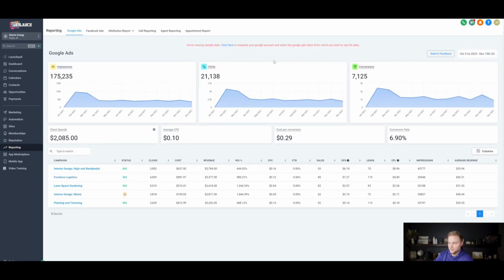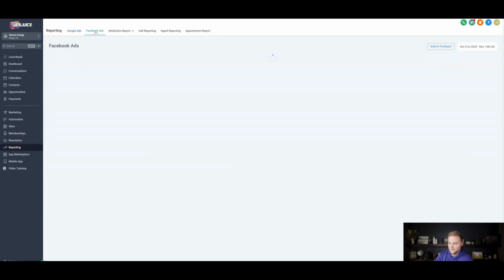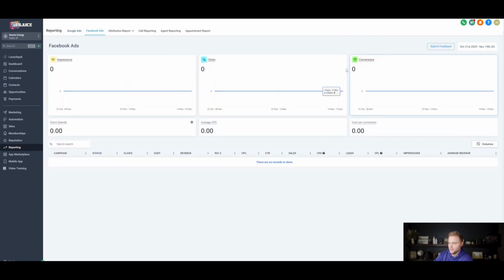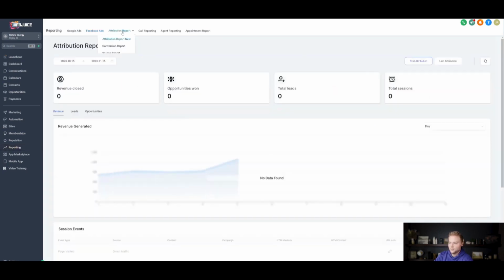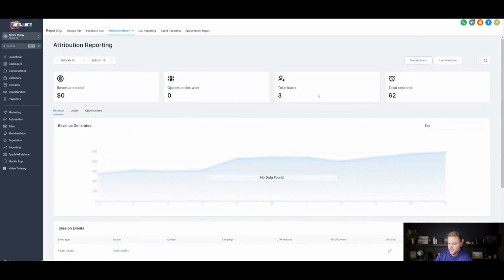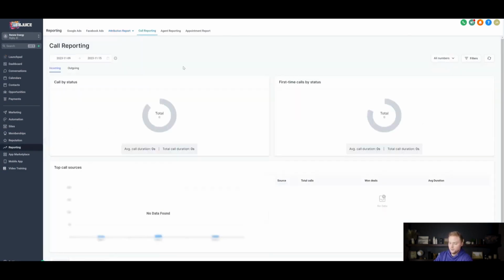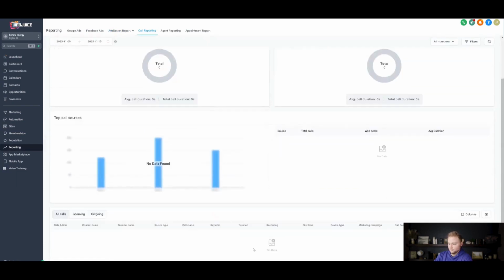We can track our impressions, clicks, conversions, all of that good stuff. Facebook ads, same thing. We can track our impressions, clicks, conversions, just the same as we can with our Google ads. Attribution reporting is where we can see our revenue, our opportunities, or our leads that we've won or turned into clients, our total leads, total sessions, which would be our appointments that we've booked, and different things like that. We have call reporting, where we can see all of our recorded phone calls down here.